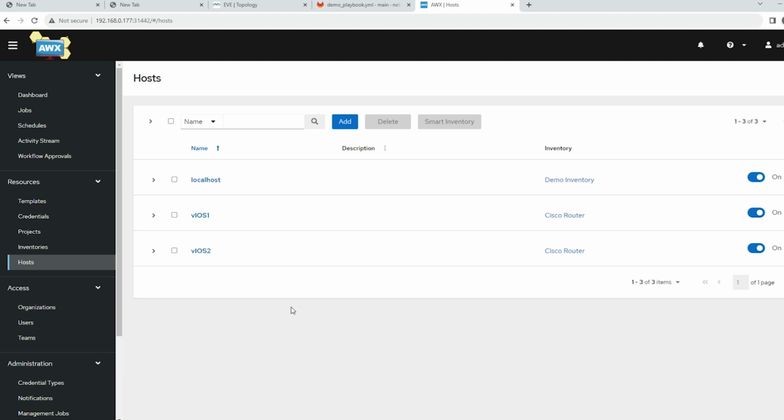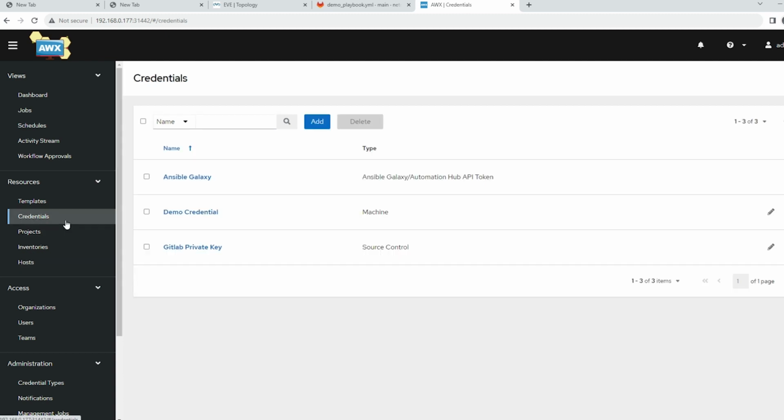So that's about the inventory part, how we can build the inventory. This is equivalent to the inventory file we create on Ansible core. Let's move forward to the next part, where we'll be adding the credentials, right?